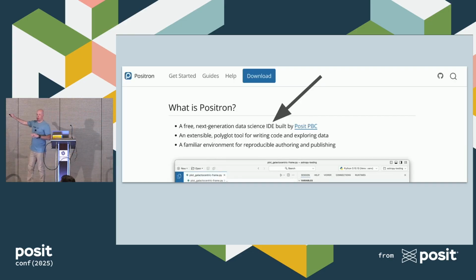This is a snippet from the Positron website. At the very top, it says, what is Positron, with 3 bullet points. If we just focus in on the first bullet point, Positron is a free, next-generation data science IDE built by Posit PBC. And if we focus on the acronym IDE, you all likely know what an IDE is, but most folks not in data science or software engineering probably don't.